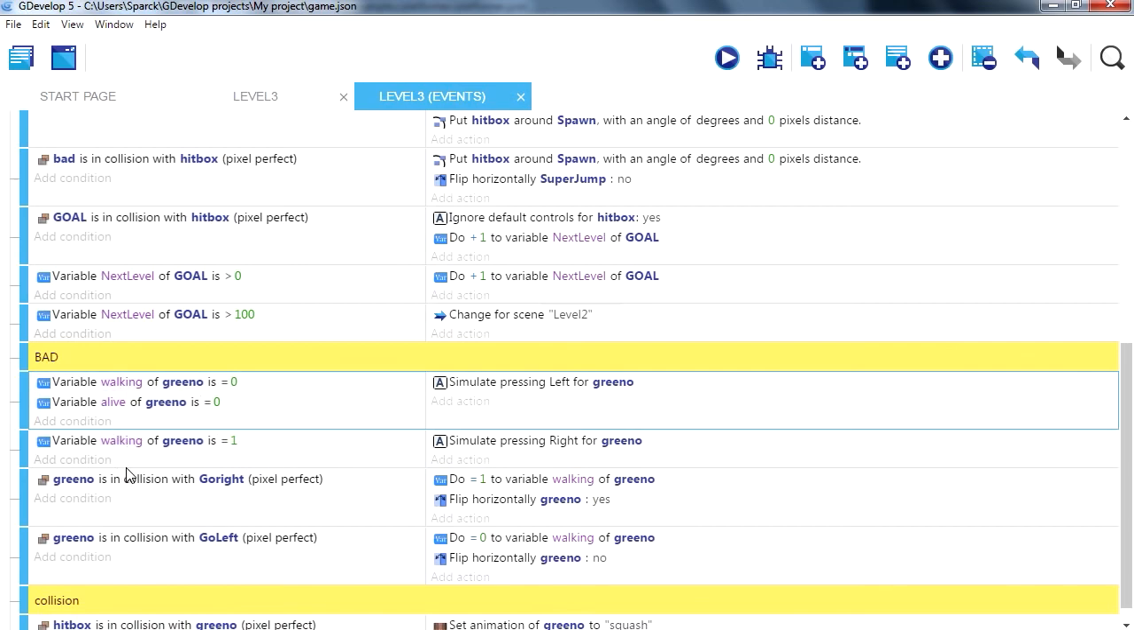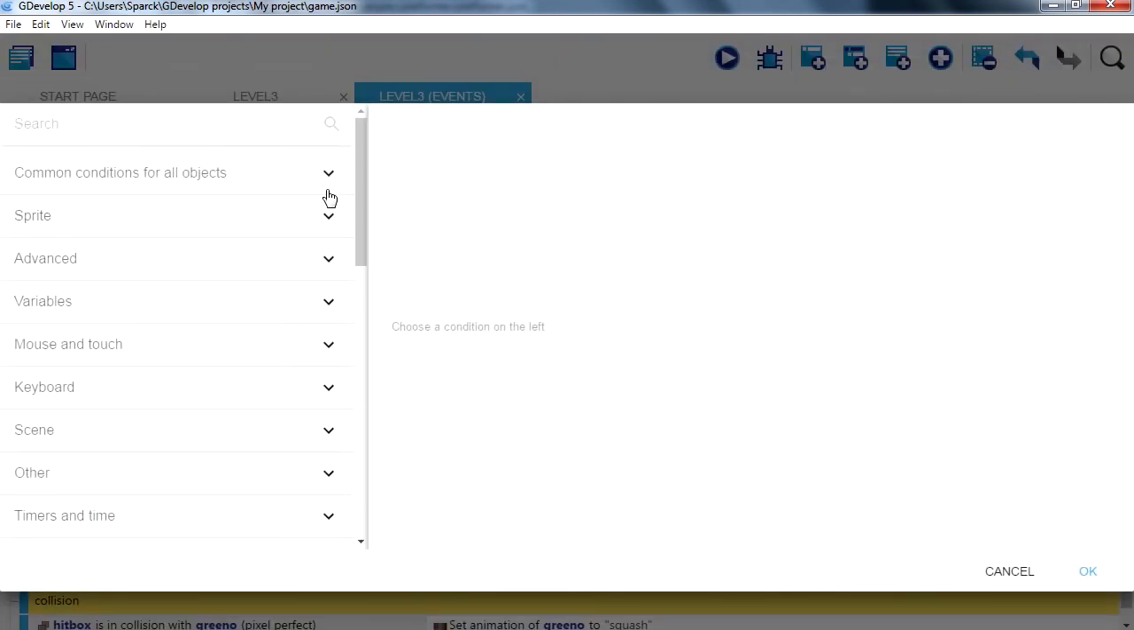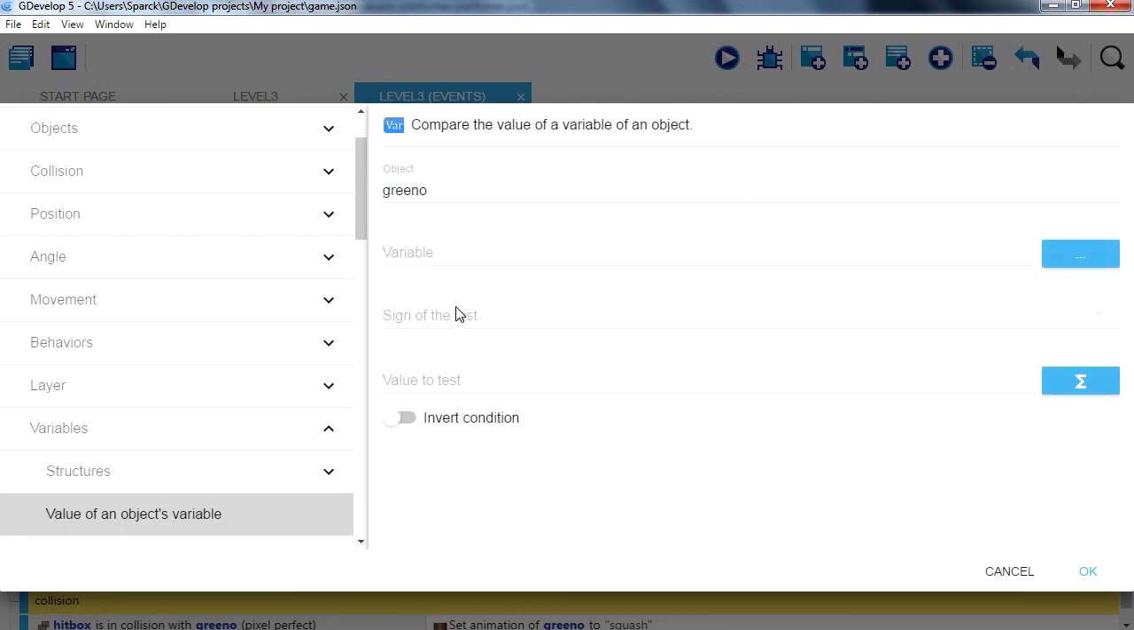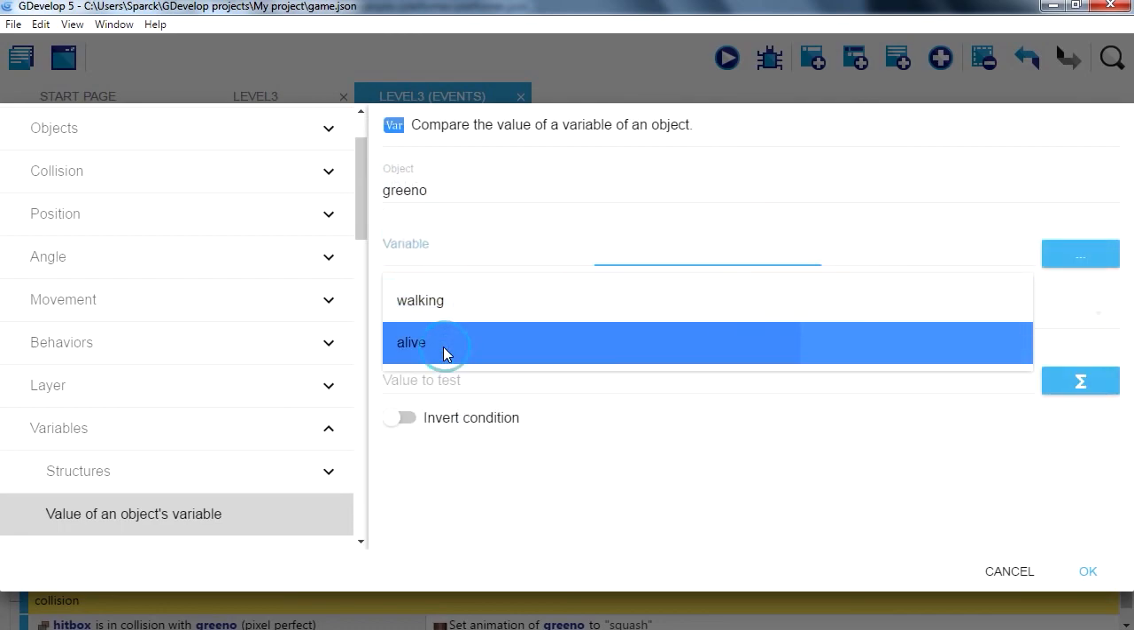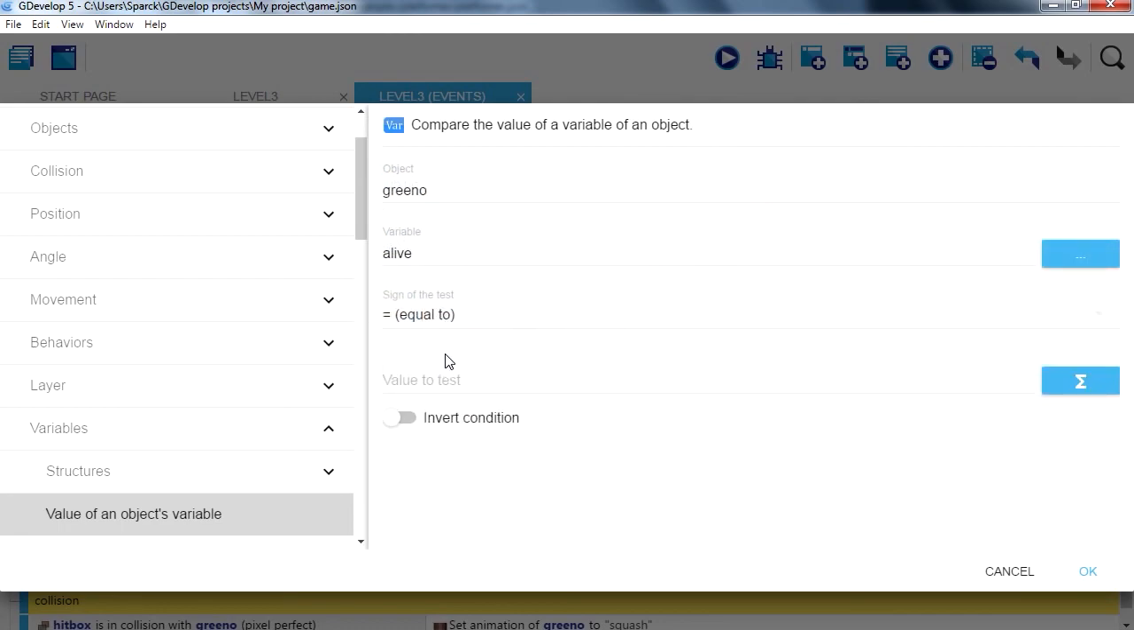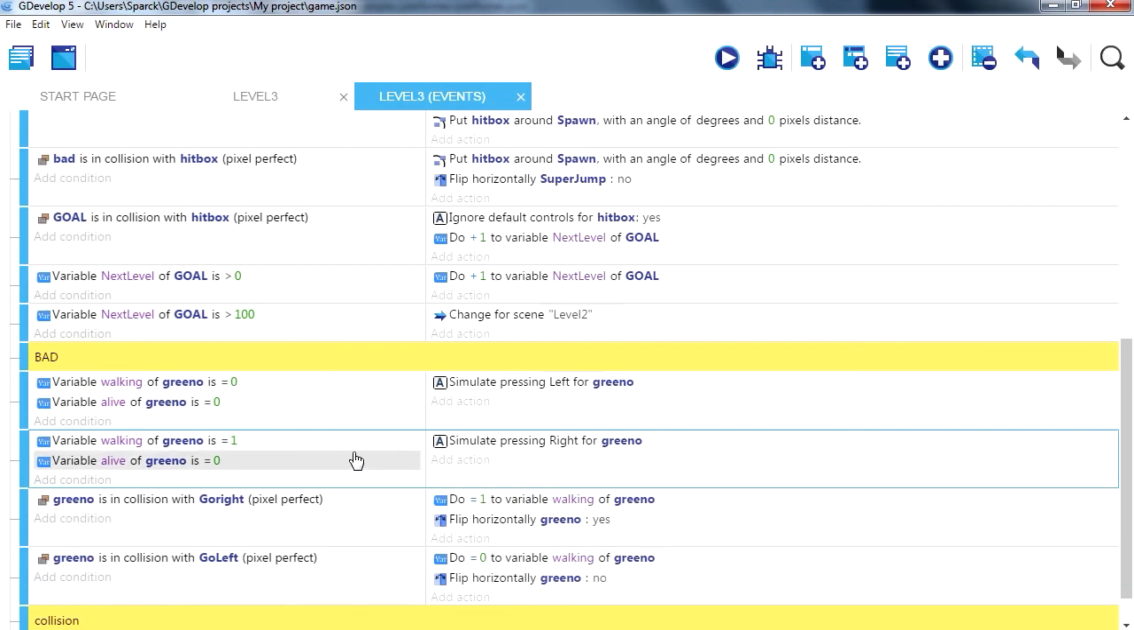Okay, so let me do the same thing for moving to the other direction. Variable Greeno alive equals 0. I think I could have just copied the same action, but so that's that.